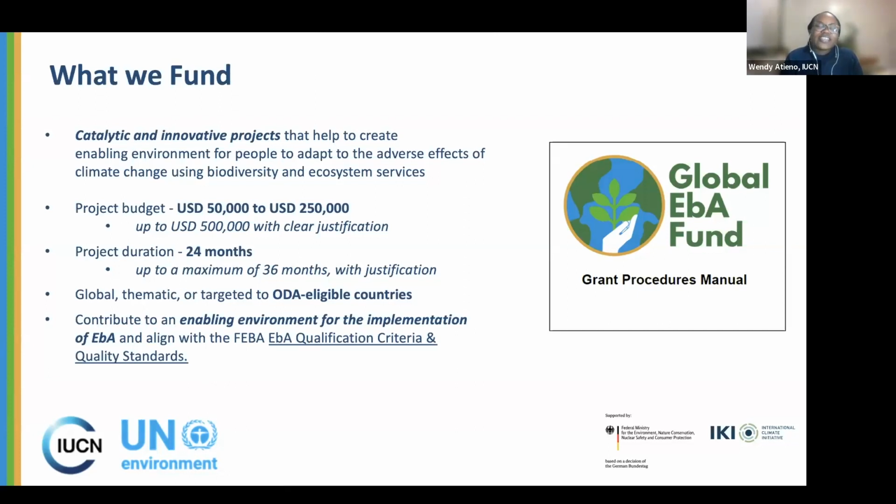A second aspect of what we fund is projects that are between 50 and 250,000 US dollars. So the lowest amount that can be funded is 50,000. Between 50 and 250,000, projects don't need any justification. There are instances where you can submit a proposal that's over 250,000 and less than 500,000. In that case, additional justification needs to be provided. However, funding requests cannot go above 500,000.